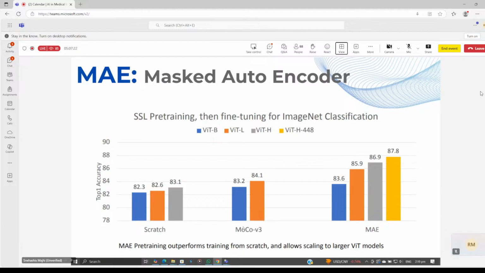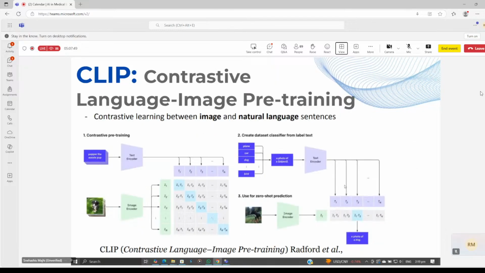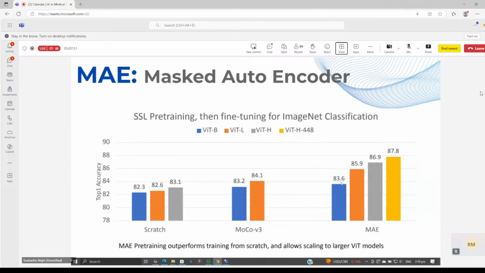So here is a critical analysis. The MAE pre-training outperforms training from scratch or training from other large-scale data sets. If we train all the variants of the ViT models from scratch, we see that with MAE there is a significant performance gain, at least 3%, right? So this MAE is the masked autoencoder.